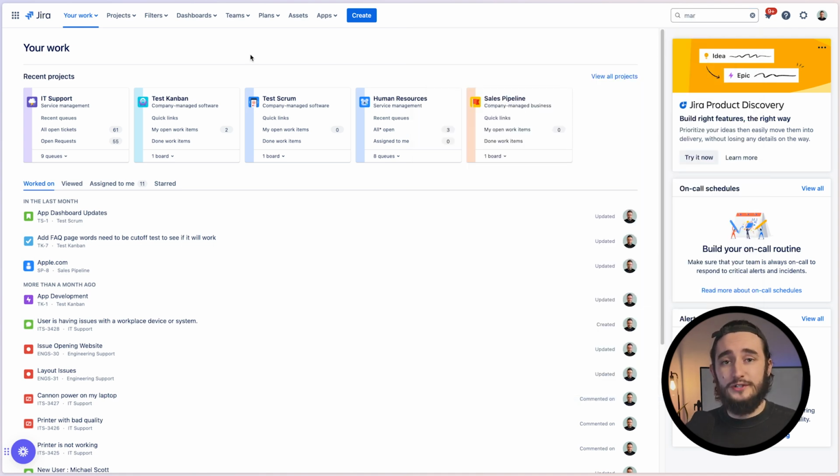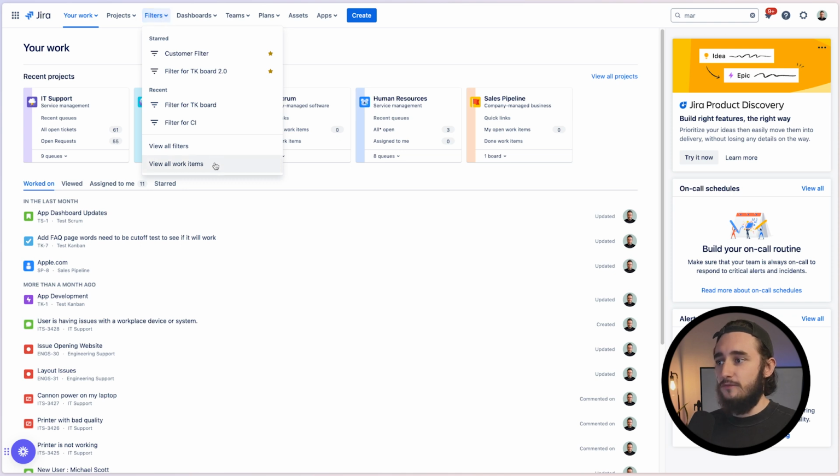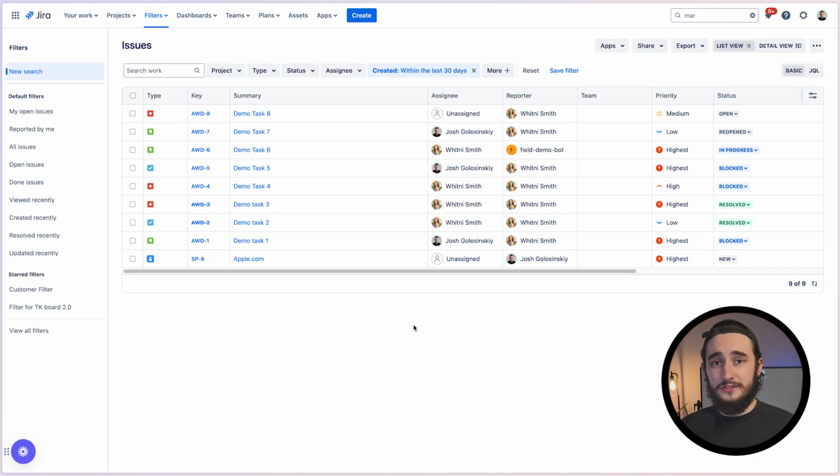So to start searching for issues and actually build a filter, we're going to want to go to the Filters tab at the top and hit View All Work Items. Once we're in this issue view, we have a ton more options here, and you can see that we have a lot more flexibility to actually start stacking filters and finding exactly what we need.